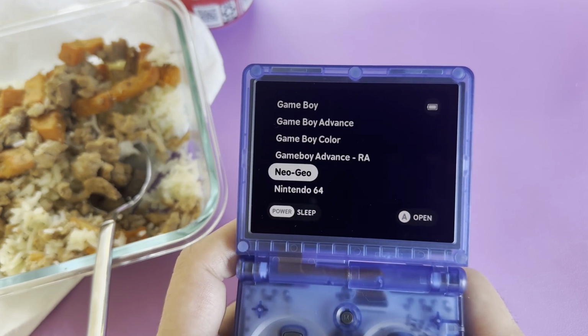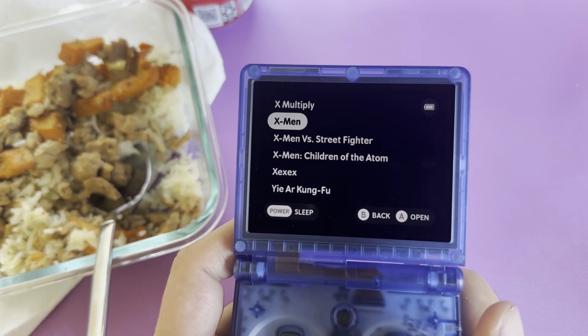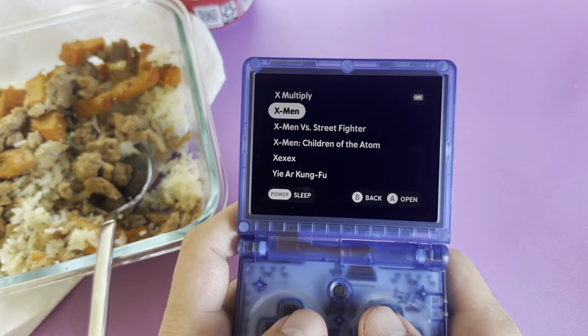Next, let's take a look at arcade games using Final Burn Neo. This can play more than just Neo Geo games, as the core is compatible with other arcade titles.